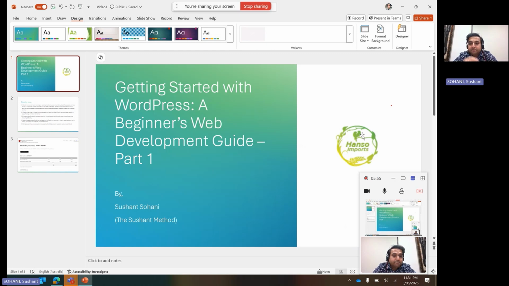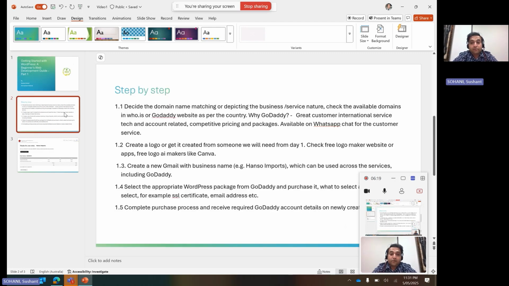The colors you'll see are the Australian colors, green and yellow. My business is based in Australia, so I'm using the Australian colors. Wherever you're based, you can decide your own, but the logo should be very eye-catching for everyone, because it matters a lot. So why do you need it from day one?